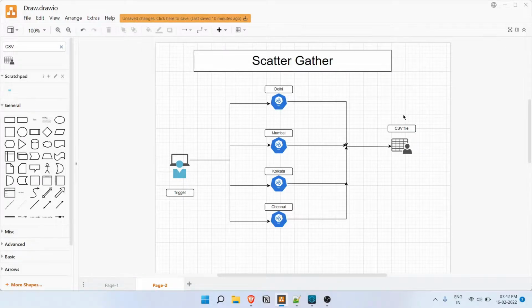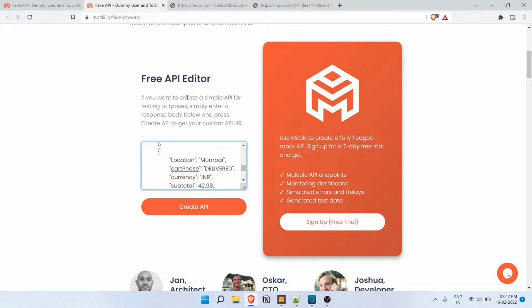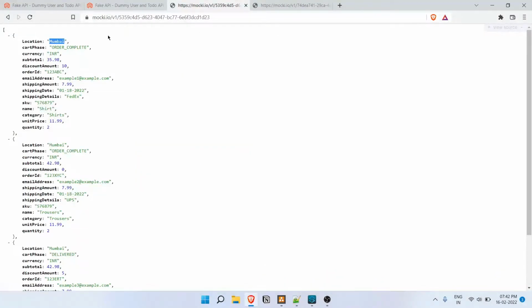So before moving on, let me show how I have managed to generate that API response. We have a website called mofi.io where you can specify what JSON response we want to get when we call the API, and create the API. When we do that, we give the endpoint which we have to call, so that whatever JSON we have provided will be given as a response. So this is for Mumbai, and this is for Delhi.